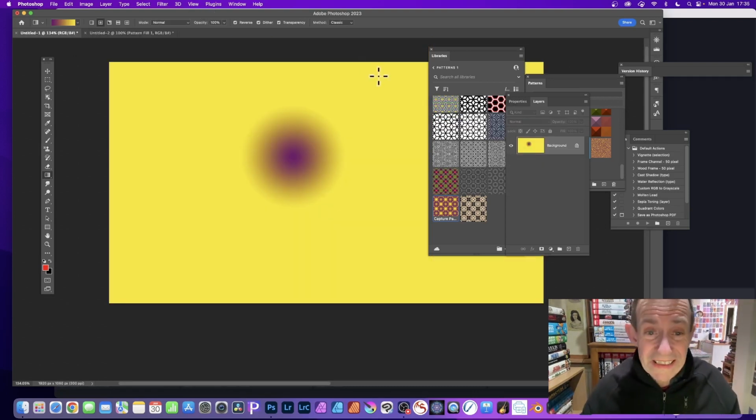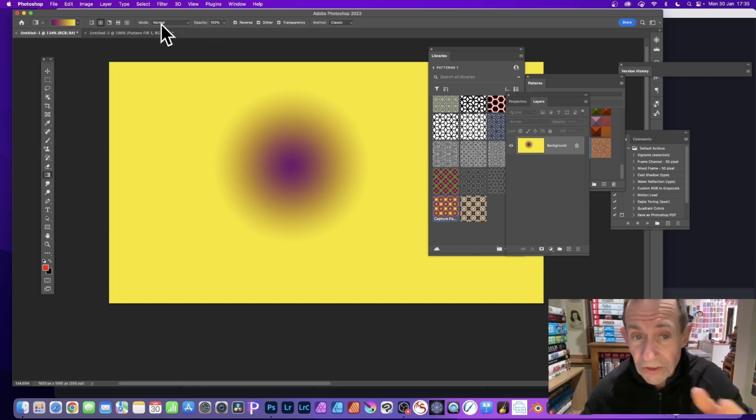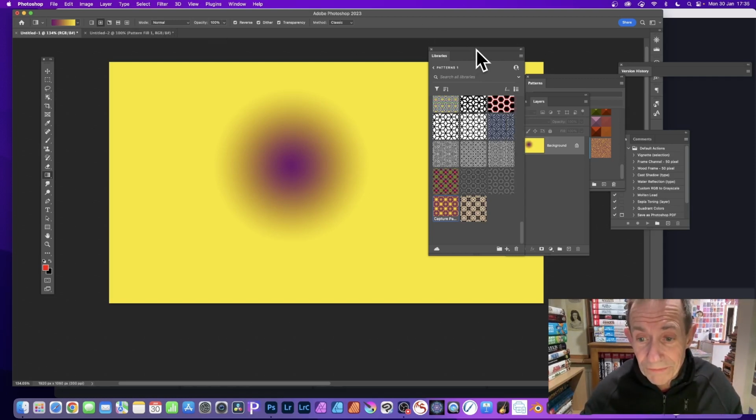I've got a gradient. That's all I'm going to be using. So go to the gradient tool and just apply it. Now in this case, I'm using it with purple and yellow. You could of course use any colour combination. Also I'm using radial and normal. Again, you don't have to use that, but it's just a nice one to use. So with that single dot, go to the libraries panel.